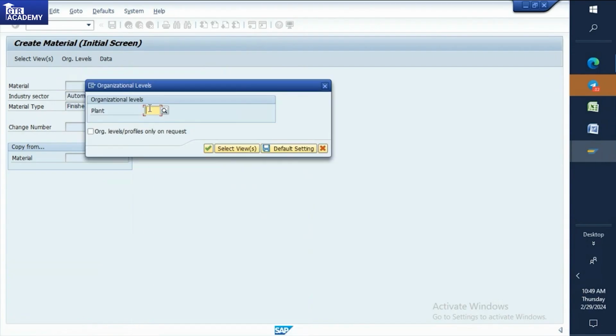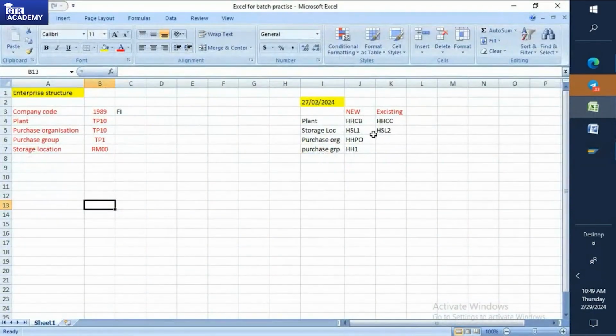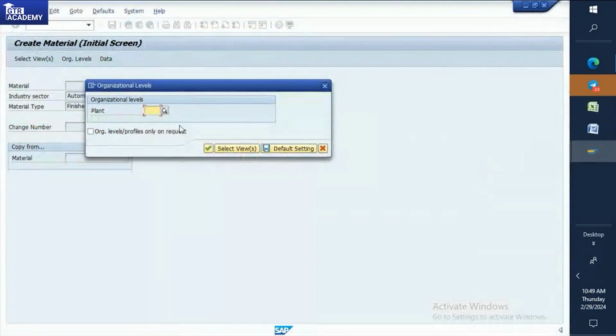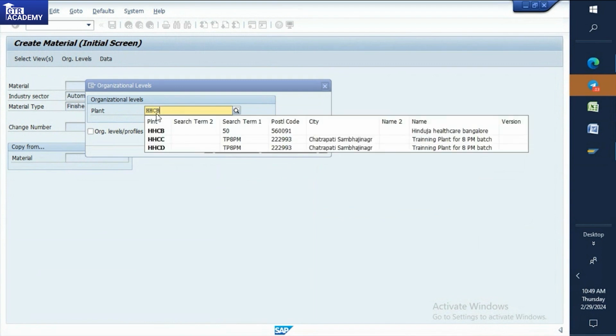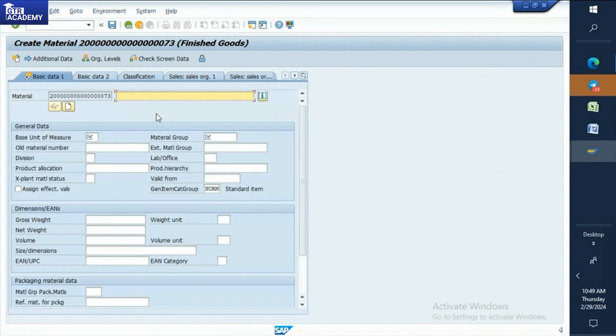We need to mention the plant name here. So which plant are we going to take? HCB. We have created HHCB, right, and HHCC. So we'll take this one. We'll create it Monday, but I'll show you the screenshot, it's all available. Under this plant, we are going to create the material.